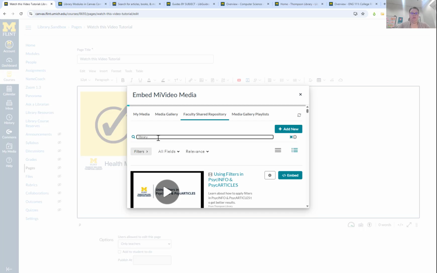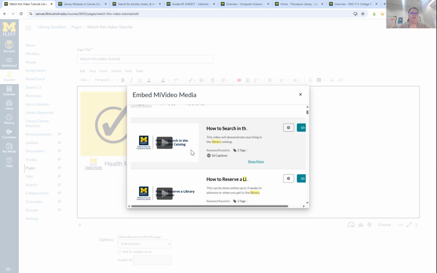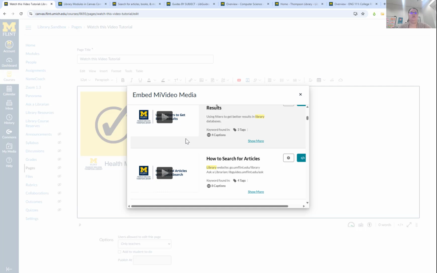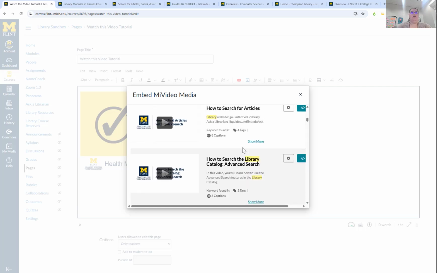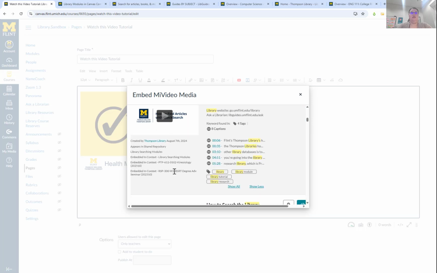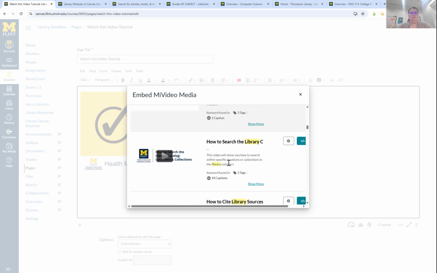So for example, if I wanted to look for things made by the library, I can go through and see everything, like how to search in the library catalog, how to book a study room, how to search for articles. You can show more of all of these, and it will give you ideas of where it's shared with, what the timing is on things, and everything else.